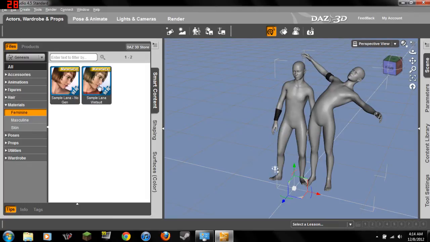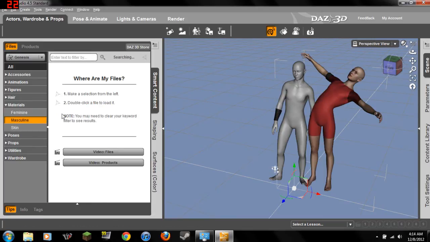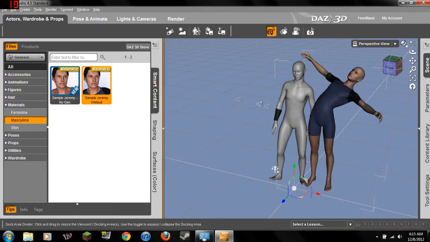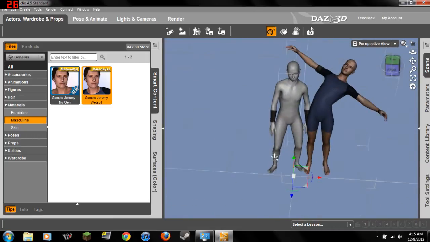See if I go materials, double click on that, drags it on if it wants to. See, there's the feminine wetsuit. I don't know if the masculine one's any different. Let's try. Changes the colour because that colour is way more manly than the other one.